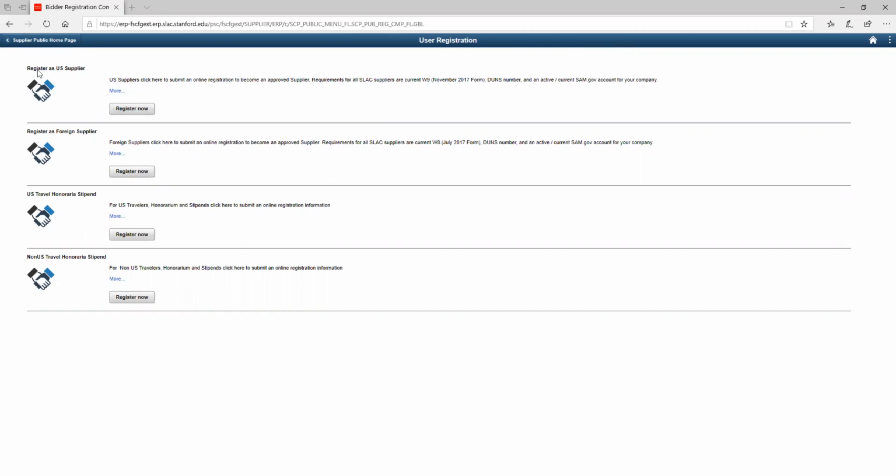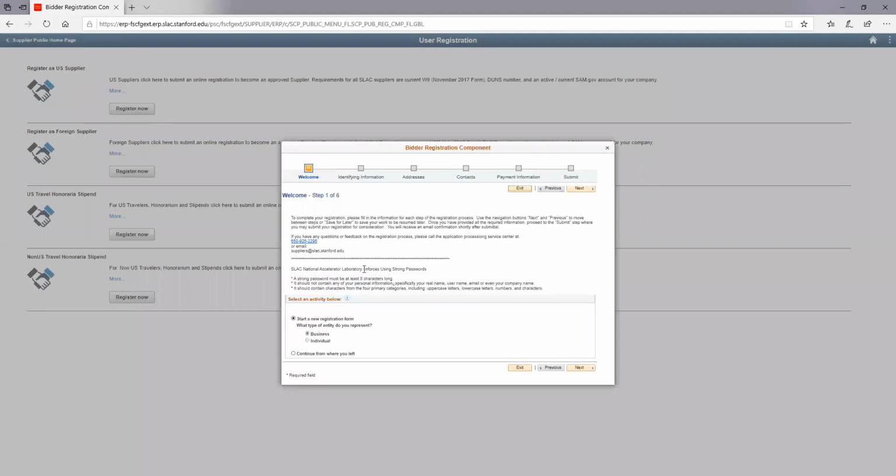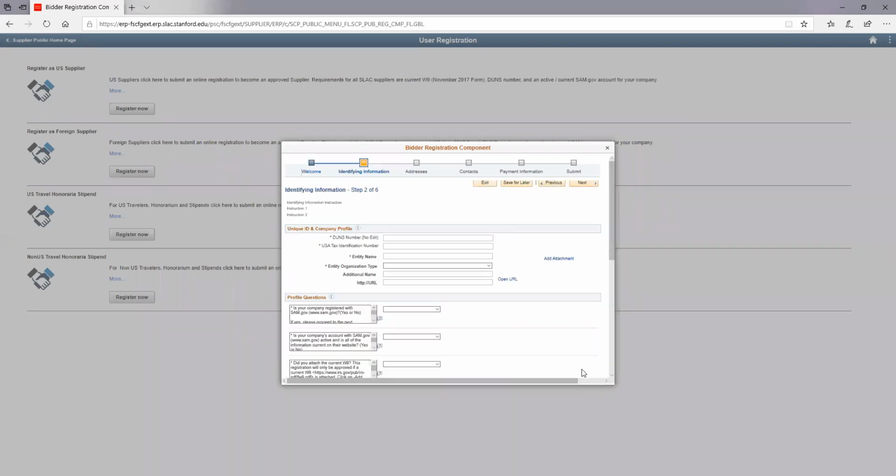So we're going to register as a new U.S. supplier. Click on register now. You can go ahead and register either as a business or an individual, or you can click here if you've already registered and you've saved your progress and you need to return back to your registration and submit.